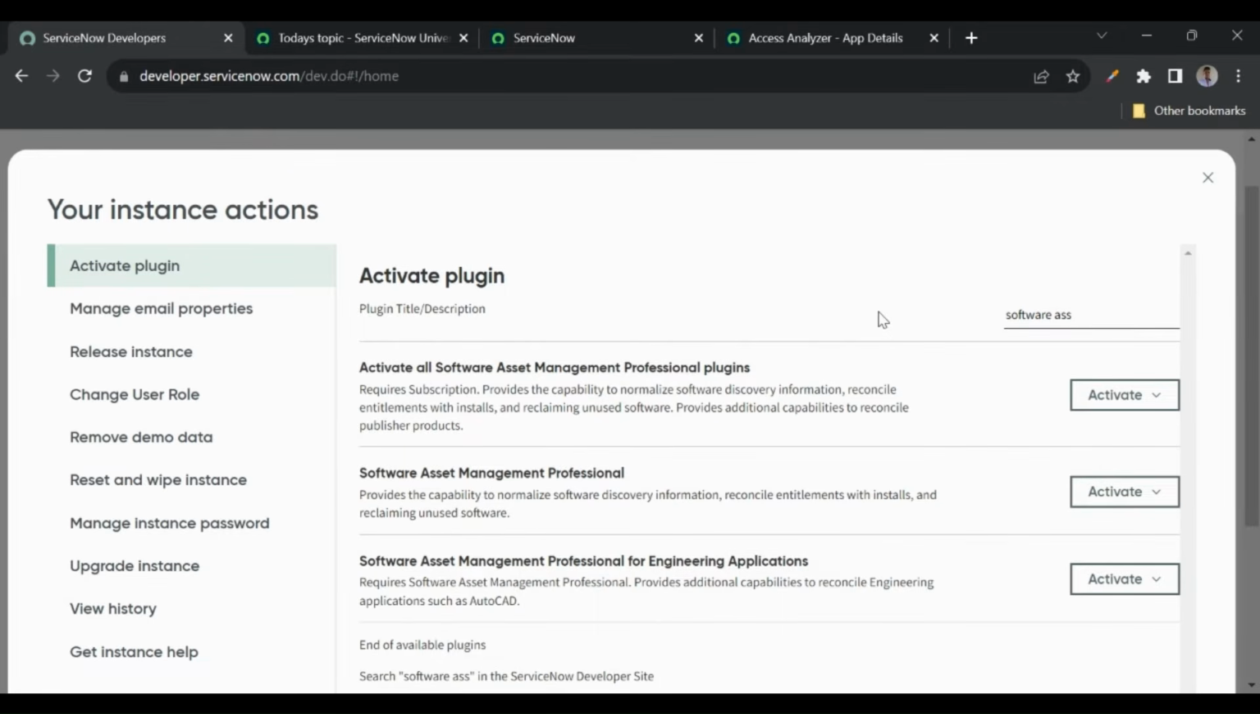And some plugins we need to request from ServiceNow. For that we must have access to the Hi portal. There is one website called hi.servicenow.com, and we must have access to that. For PDIs we cannot have that access. So the plugins can be requested from there as well.